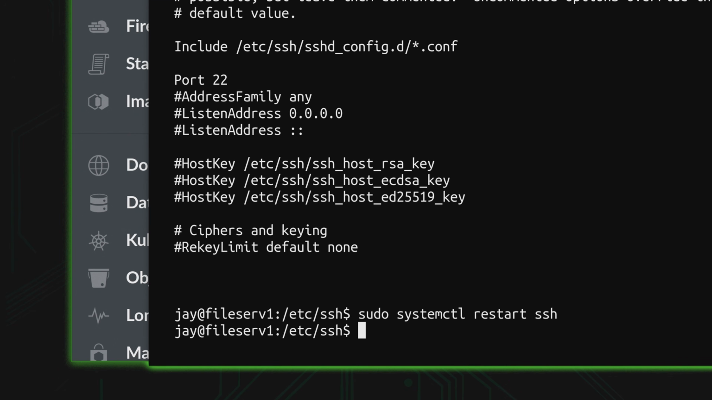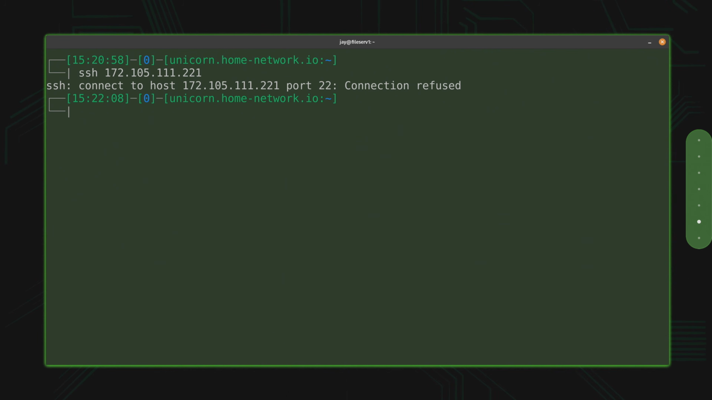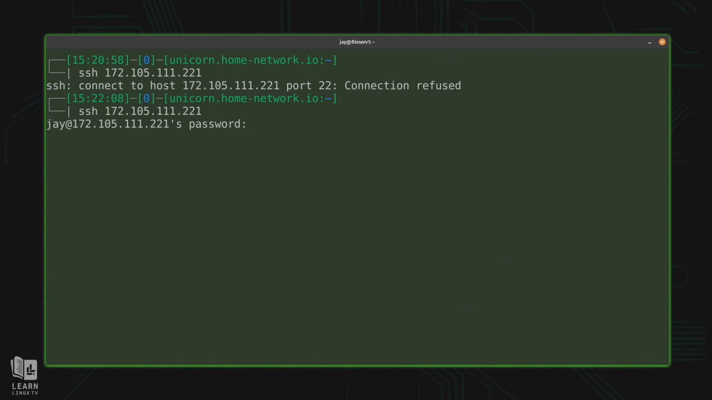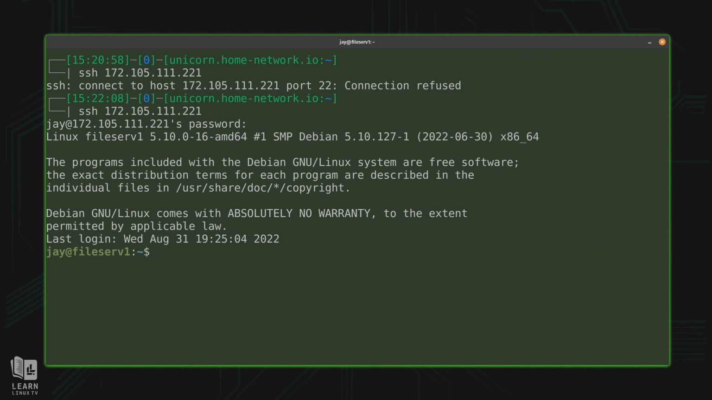So with that done, I should be able to connect to the server. Let's go ahead and give it a shot. I'll go back to my terminal. And as you can see, I still have the output from when the connection was refused. Obviously, if SSH isn't listening on port 22, then port 22 will be refused. That makes sense. But let's try it again. Well, I have a password prompt. That's certainly a very good sign. And now I'm back into the server.